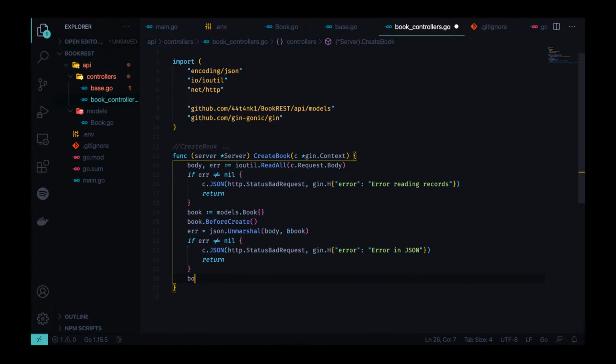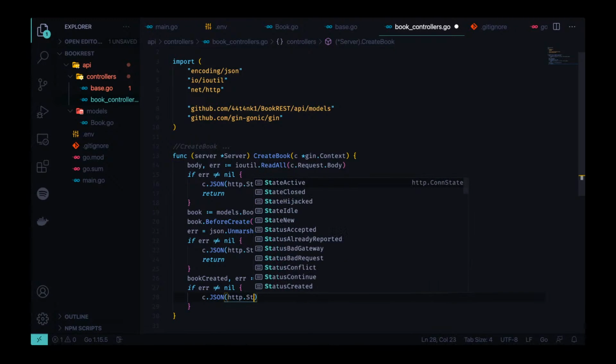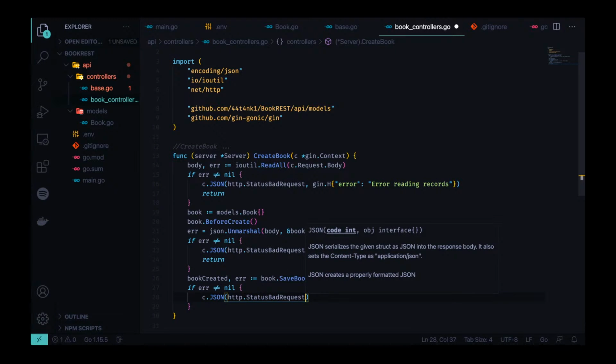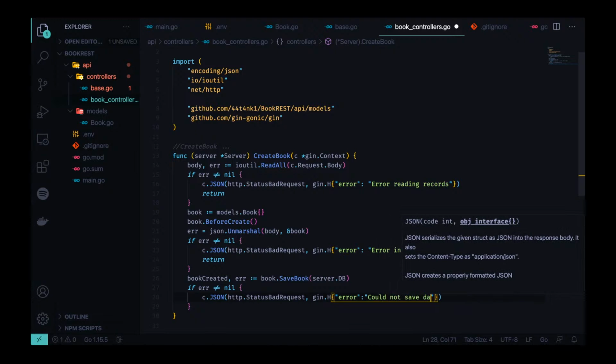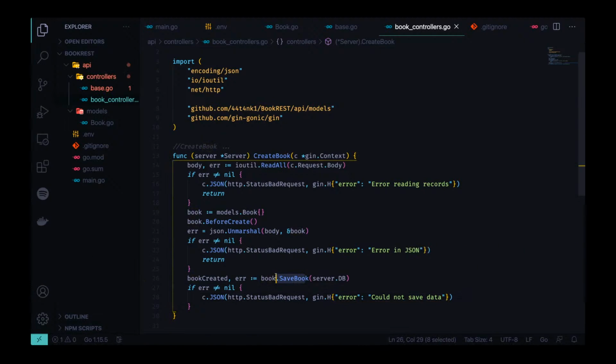Okay. So now bookCreated, err := SaveBook, server.db. If there's an error, c.JSON, http.StatusBadRequest, gin.H error, and could not save data, because it gave an error when we were trying to save the book.